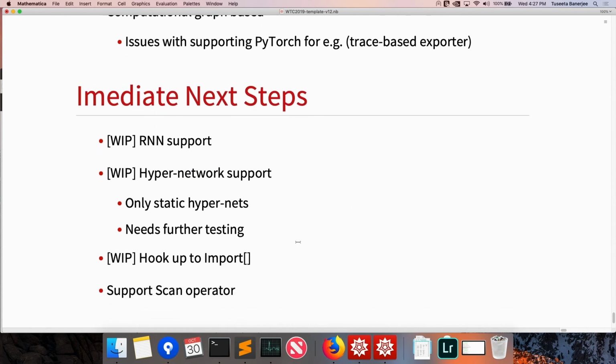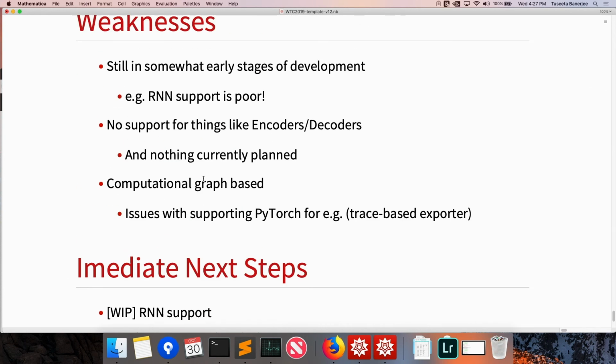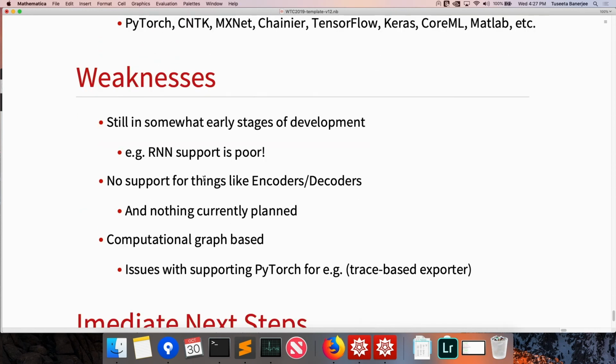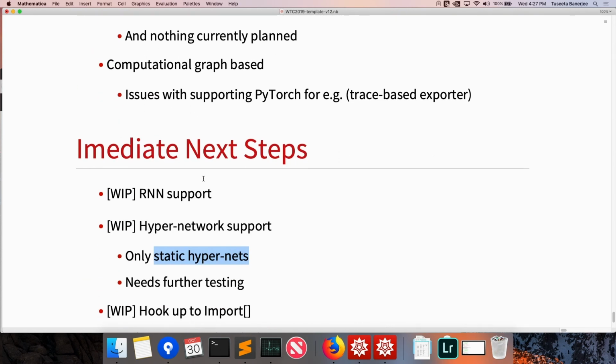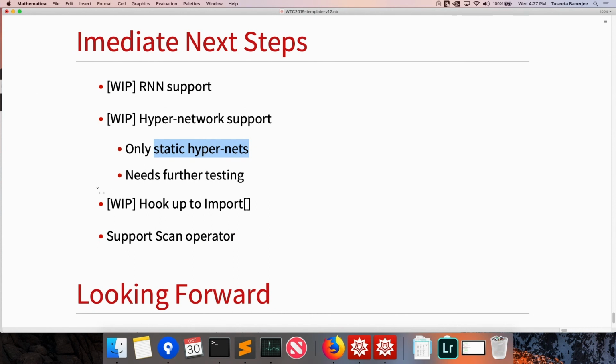And also, these are the next steps that we were thinking of: add RNN support, the hyper network, but only static hypernets, and hook up to import. So like you saw, it was ONNX import. By 12.1, it should be just import, and then ONNX should be a format that is added. But that's very, very much future work. That was immediate future work. So the immediate future work is to add those batch dimensions and stuff. The second immediate one was RNN.